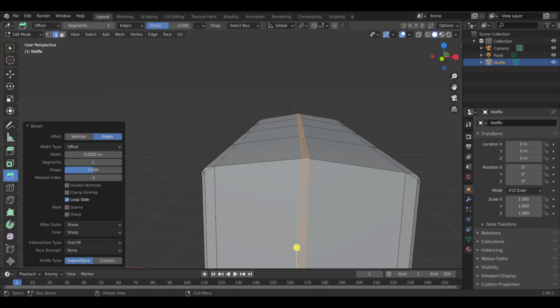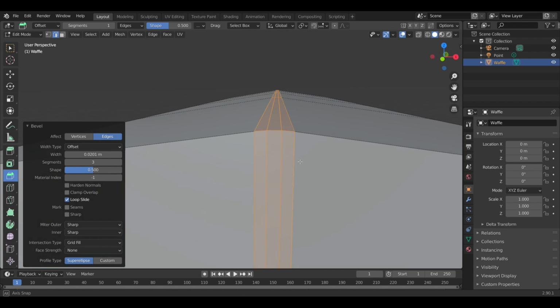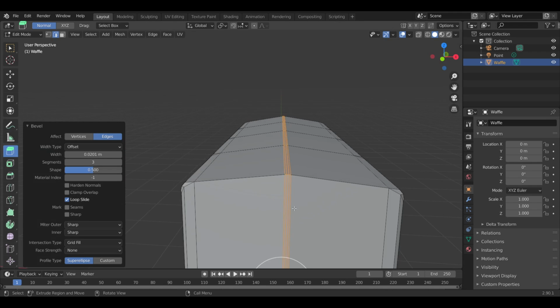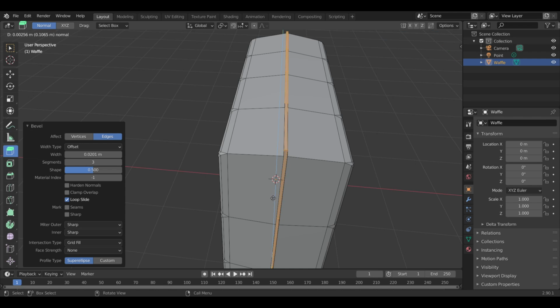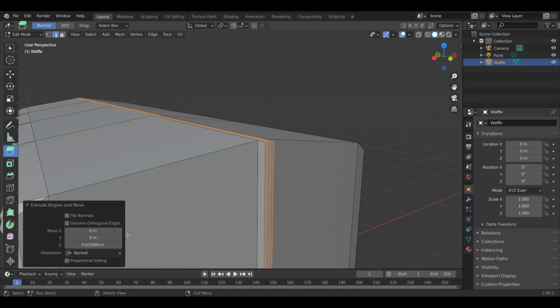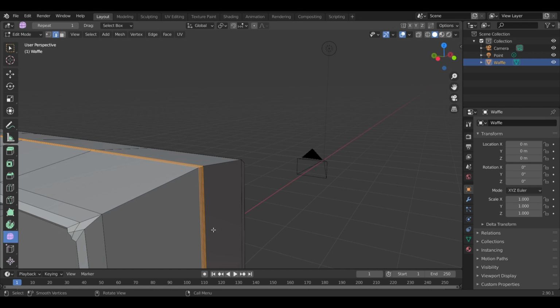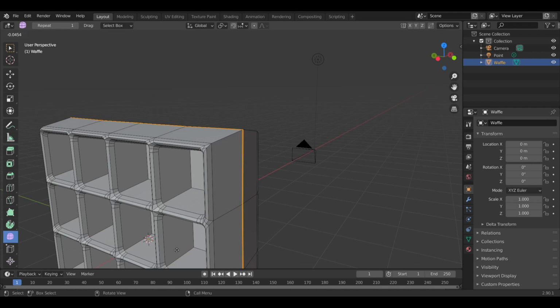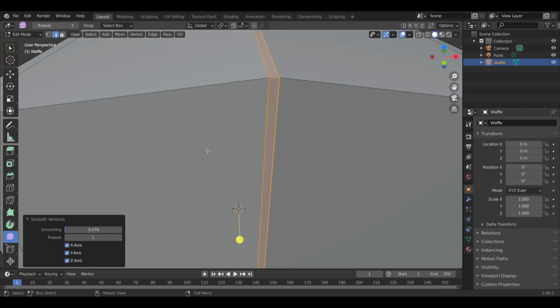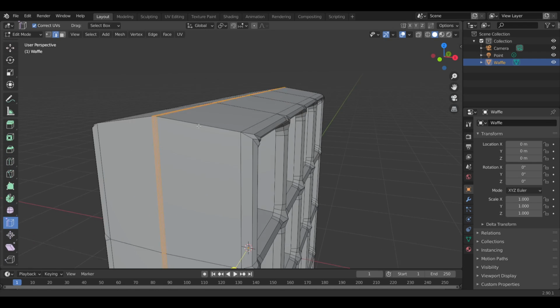Make a little tiny bevel for this. Give it 3 bevels. And then we take these bevels and we will extrude. Oh wow, that didn't work the way I wanted it to. We want this to get really weird. Edge slide.